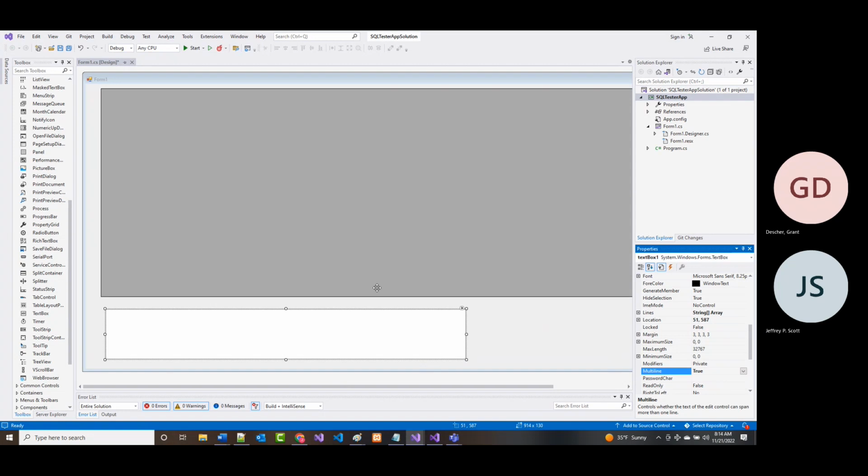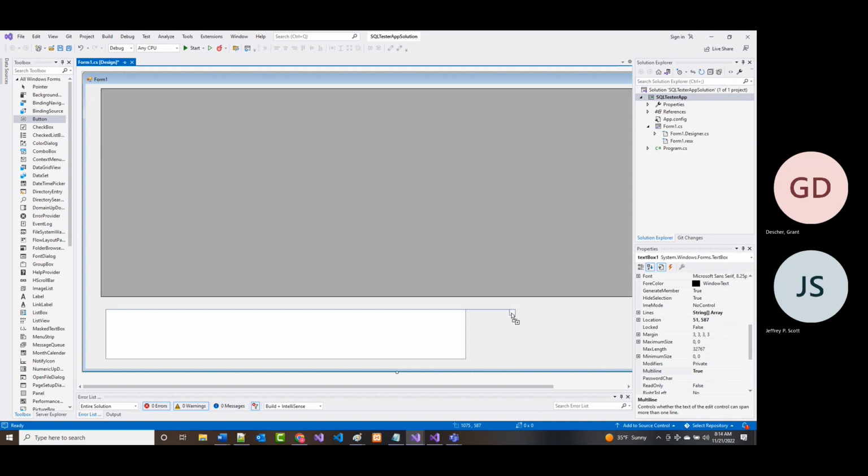Then I'm going to put in a button right here. All right. Looks about right. About there. That looks okay. And I'm going to copy it twice. All right. These are going to be my 3 buttons.